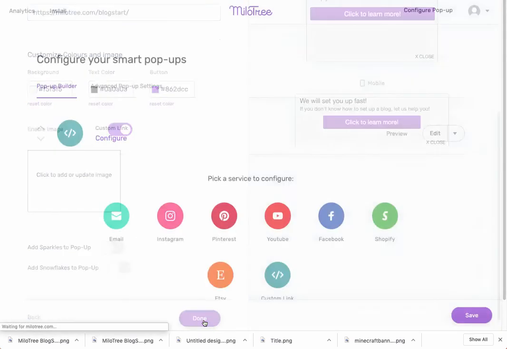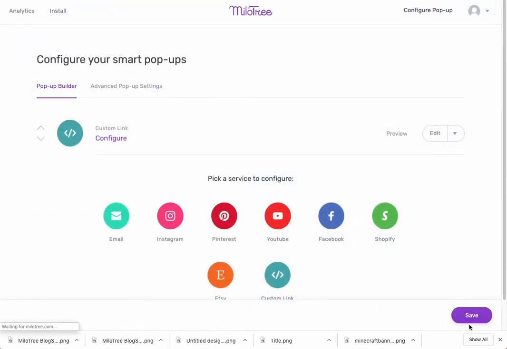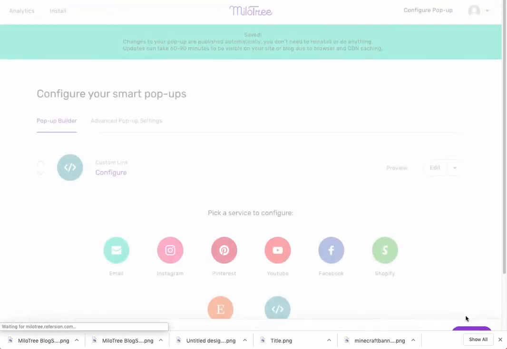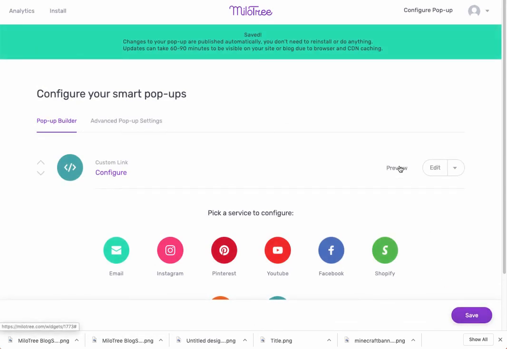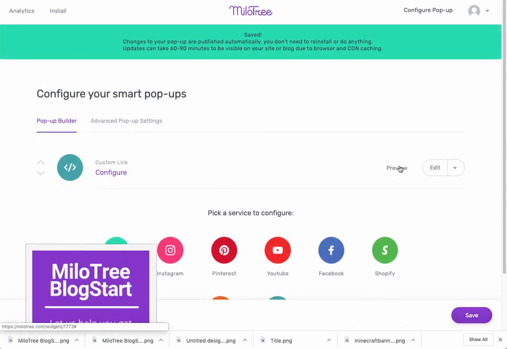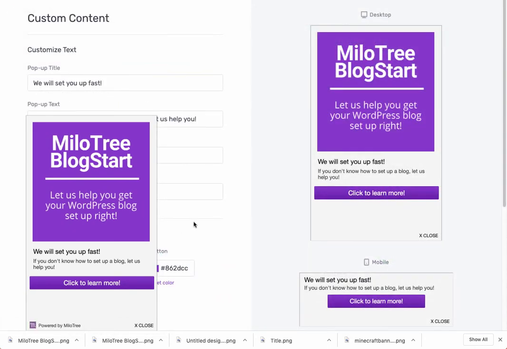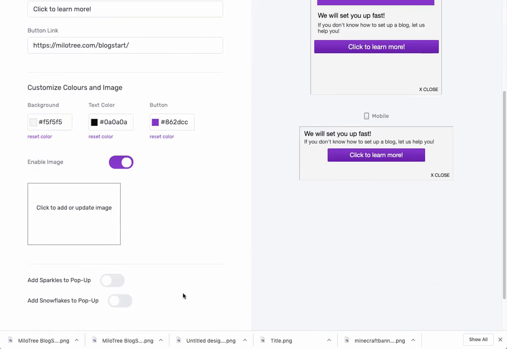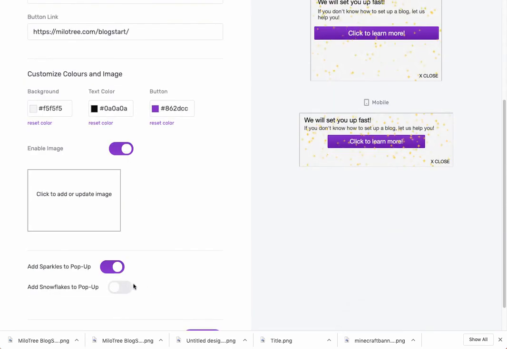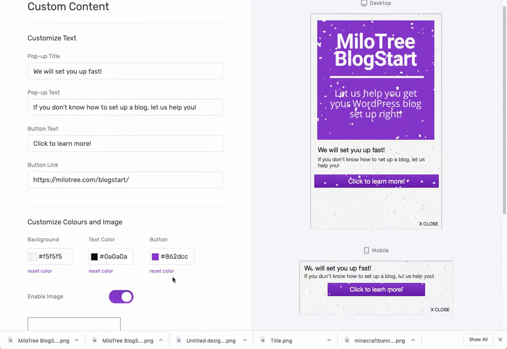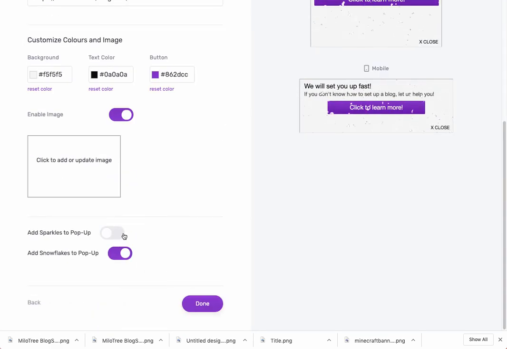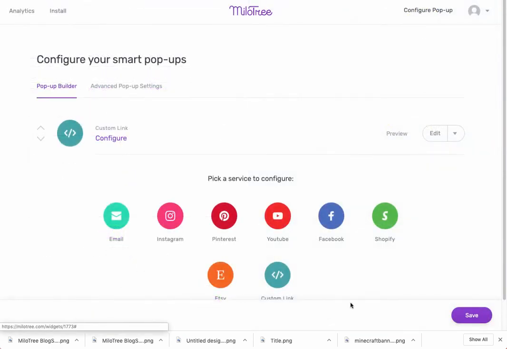I come down here to Done and Save. And then if I click Preview, you will see what it looks like. But wait, I forgot one thing that I want to show you. I could either add sparkles or I could add snowflakes. I think I'm going to go with sparkles. So I'm going to say done. I'm going to say save.